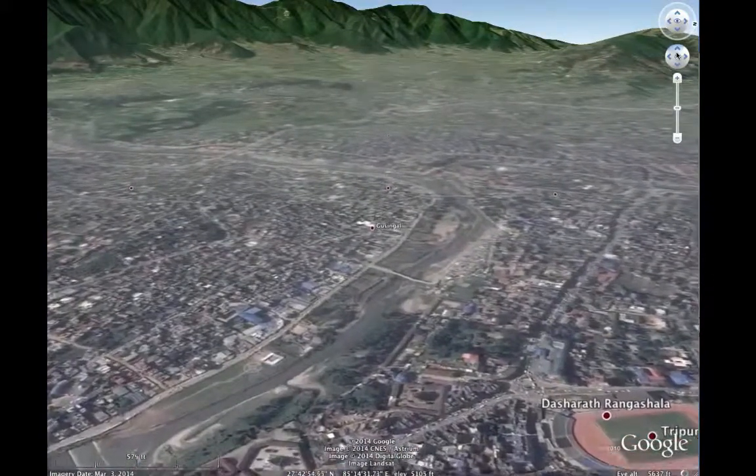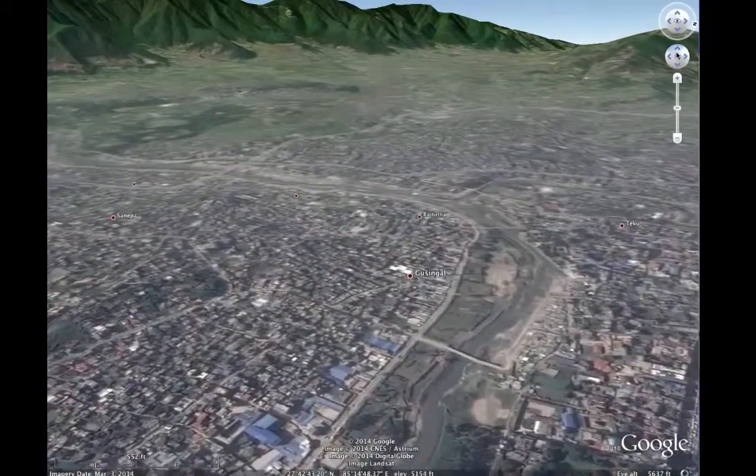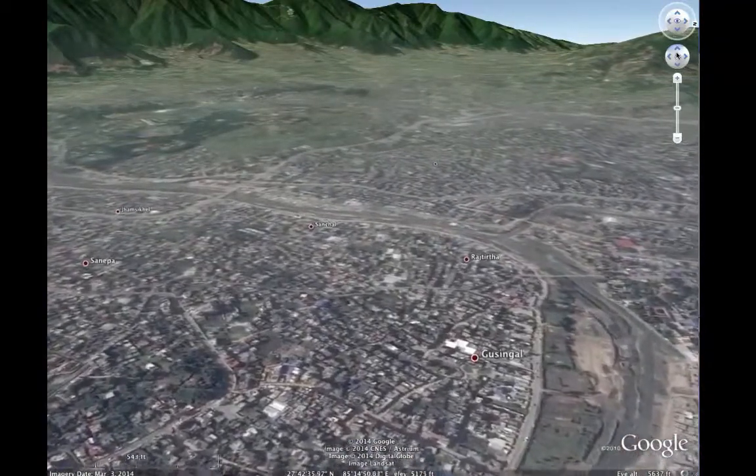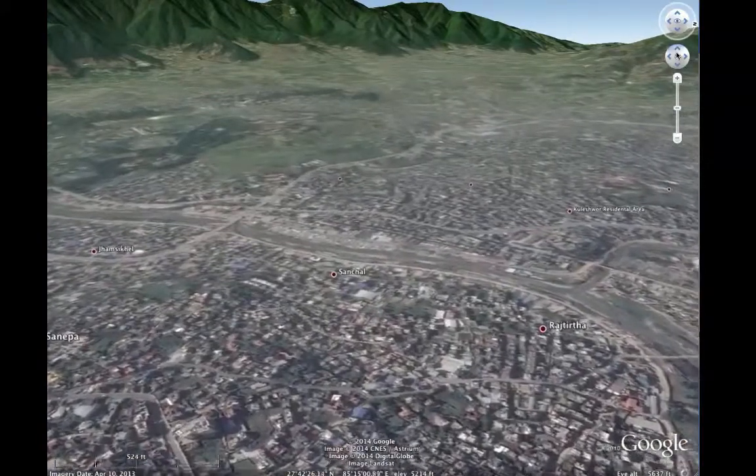And at 1 o'clock on the horizon is the valley that leads into the western part of the country. And notice the elevation change from the city. Even though it is a valley, it is still several thousand feet higher than Kathmandu.